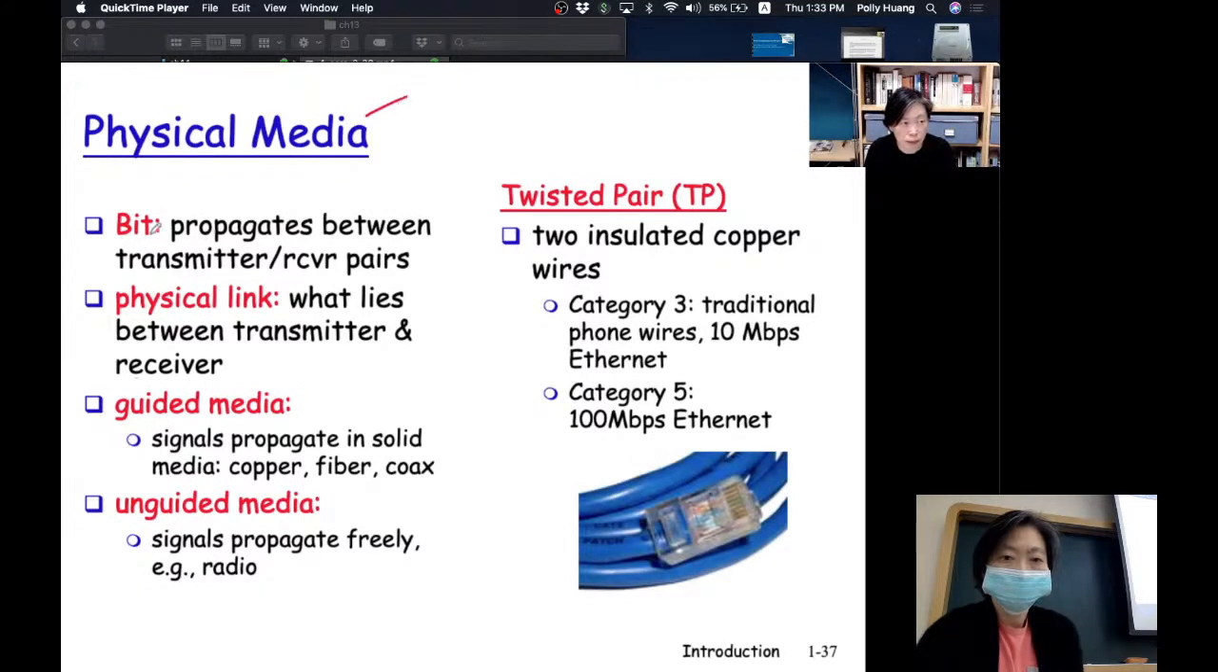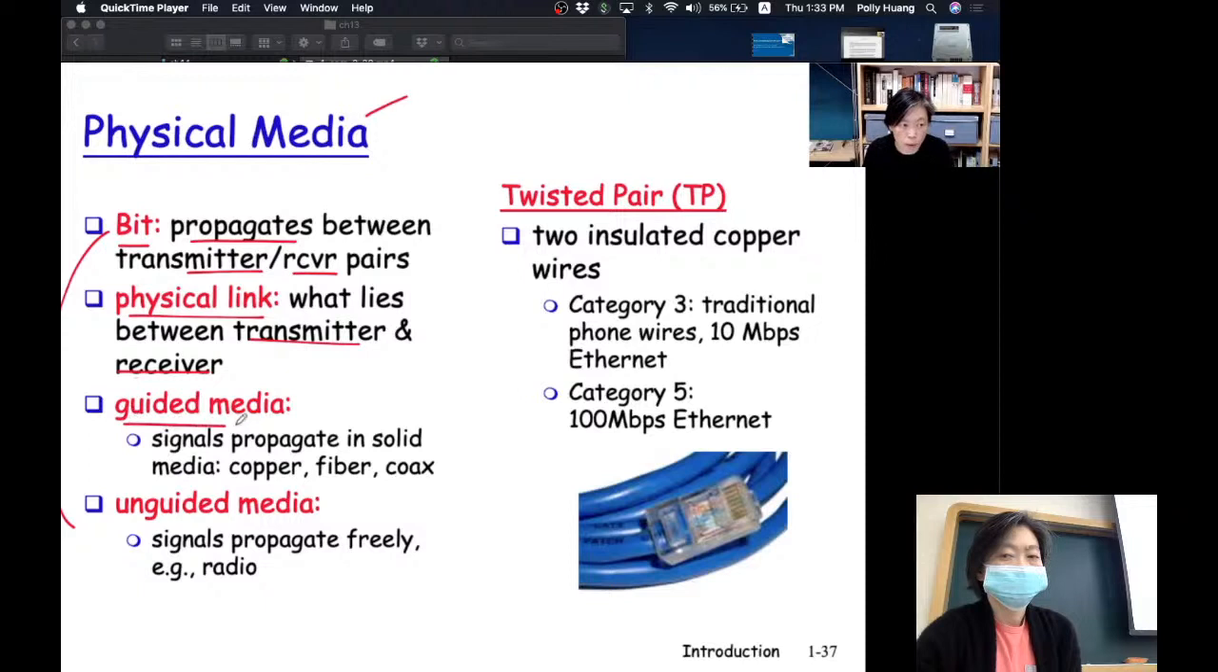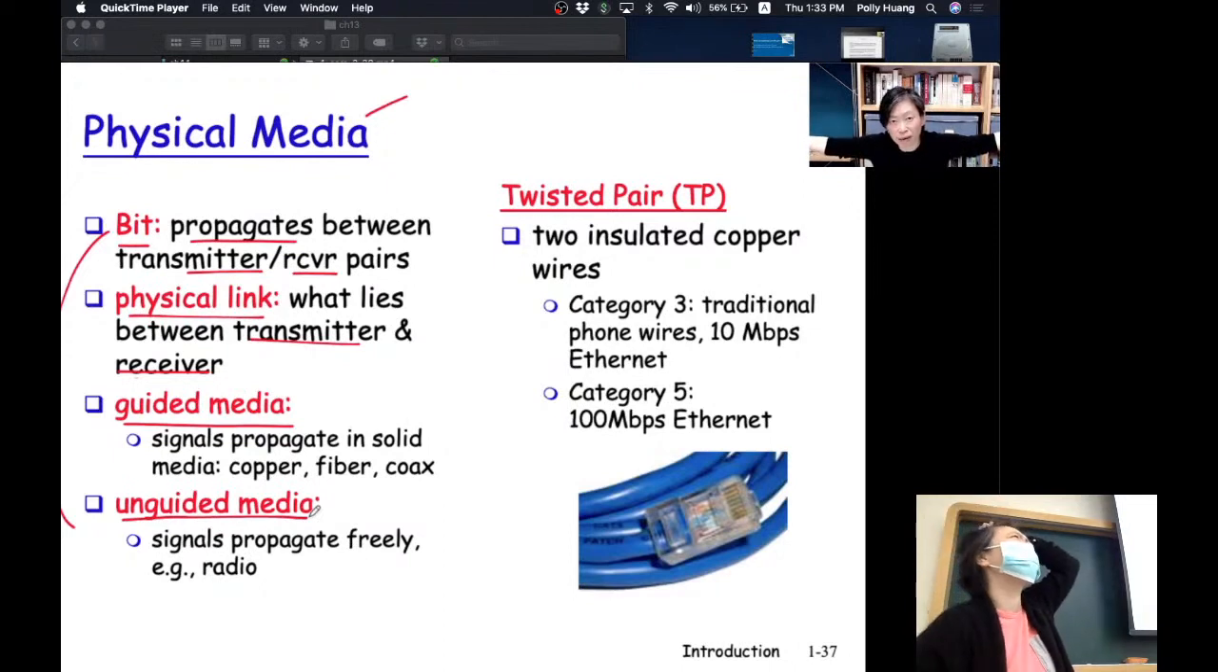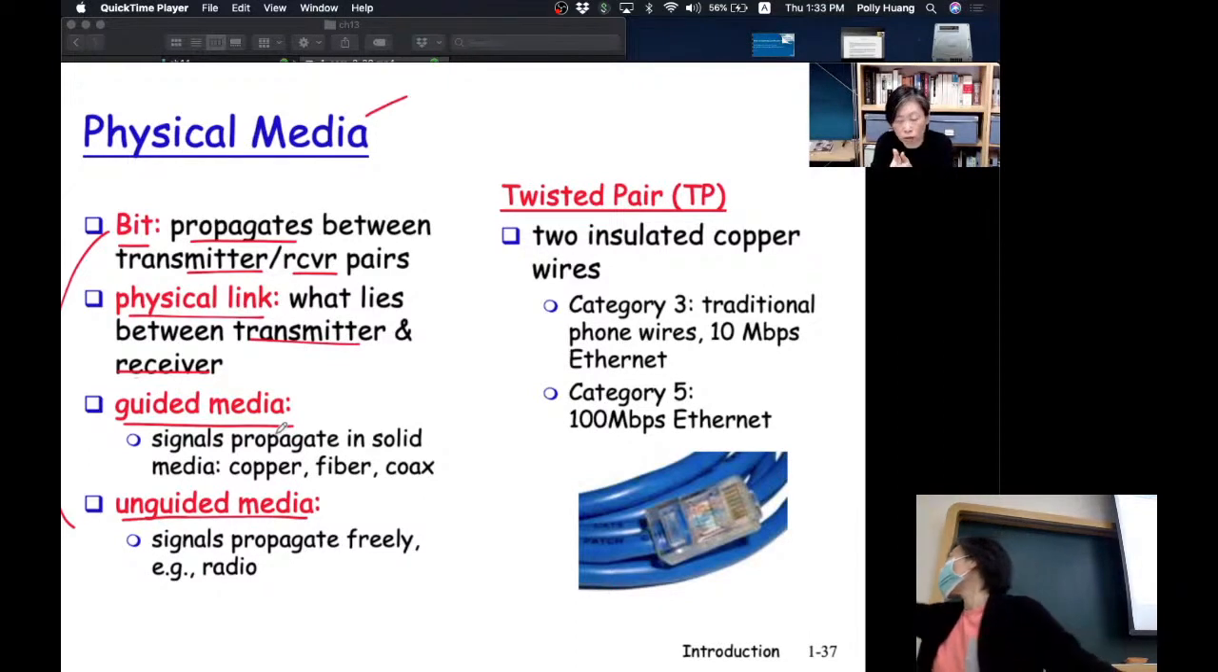Now let's go over these physical medias that work side by side with each of these access technologies. First, let's define some terms. Bits are propagated between the transmitter and the receiver. And between the transmitter and the receiver, whatever the media is called a physical link. These links can be wired. There's a special term called guided media for it. If it's a wireless link, then it's unguided media, meaning that the signal might just propagate omnidirectionally, everywhere. As opposed to guided media, there's usually a copper wire or an optic fiber that the signal just follows and is guided to travel through the physical media.